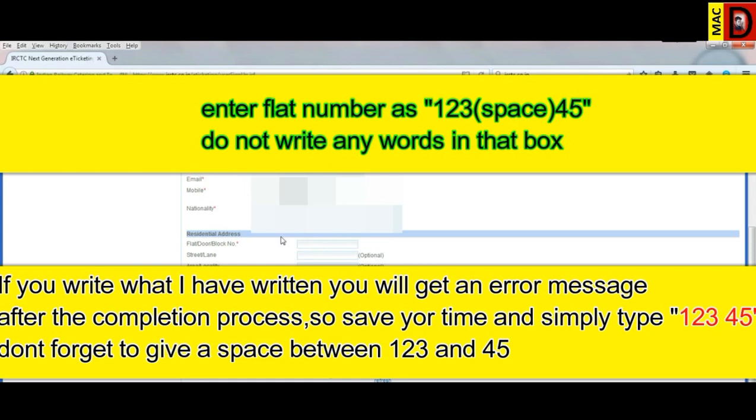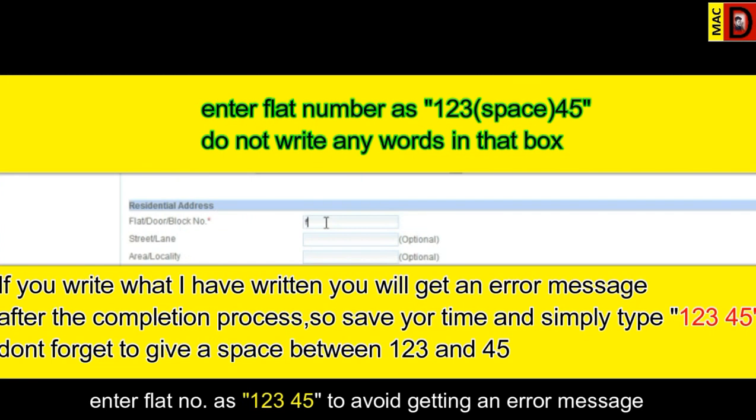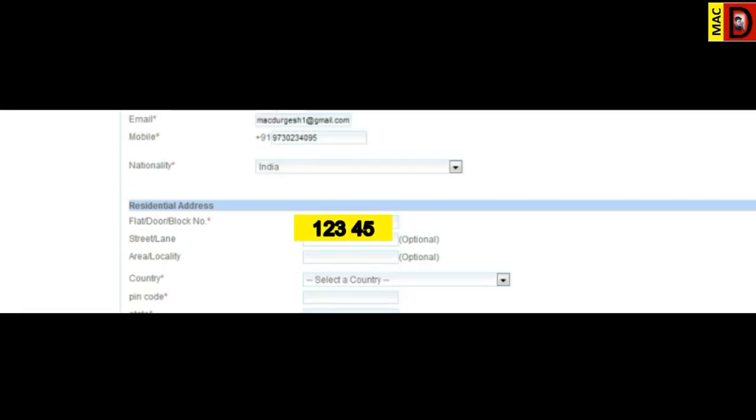So this is another important column, entering the flat number. After a lot of failures, I have found that if you simply enter 123 space 45, whatever I am entering here is totally wrong. I suggest you to simply write 123 space 45, because if you write this, your form will get submitted in the first go itself. So after a lot of trials, I have come to a final conclusion that you simply enter 123 space 45 and your form will get submitted.